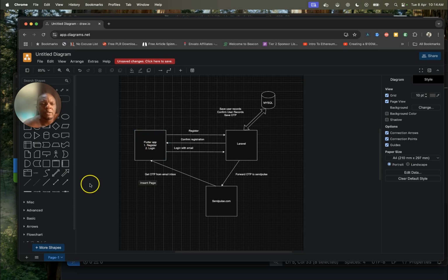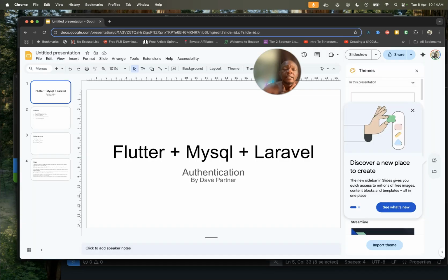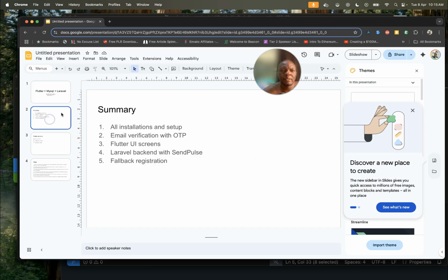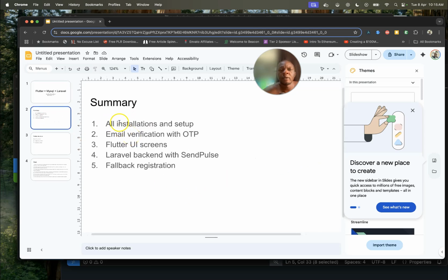So let me take you through what I intend to do. These are the technologies we're gonna be using. It doesn't matter if you use other technologies like Postgres and so on. Just follow me through this video. In summary, we're gonna start with all the necessary installations. I'm going to assume that you don't know jack about mobile or website development.